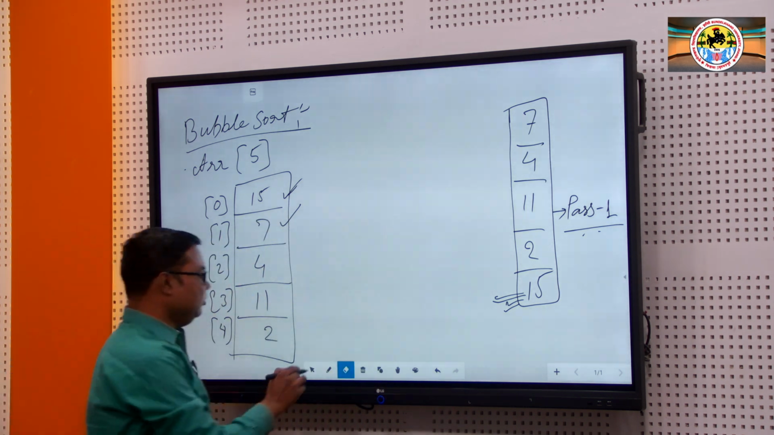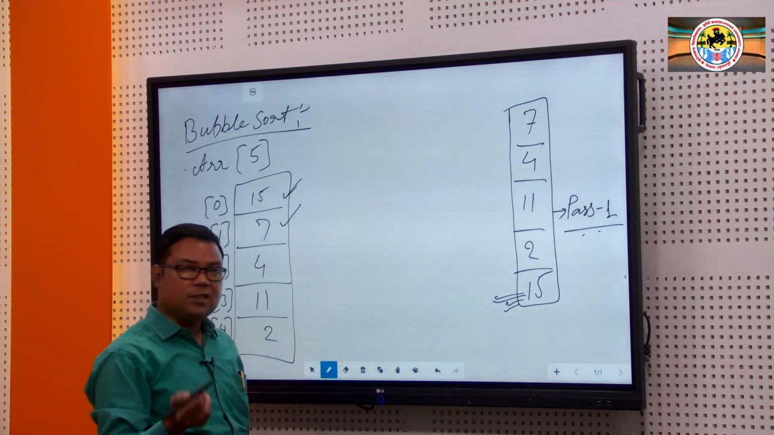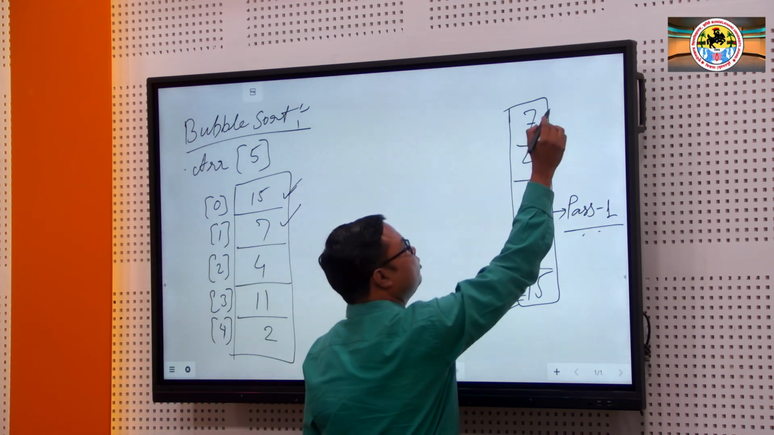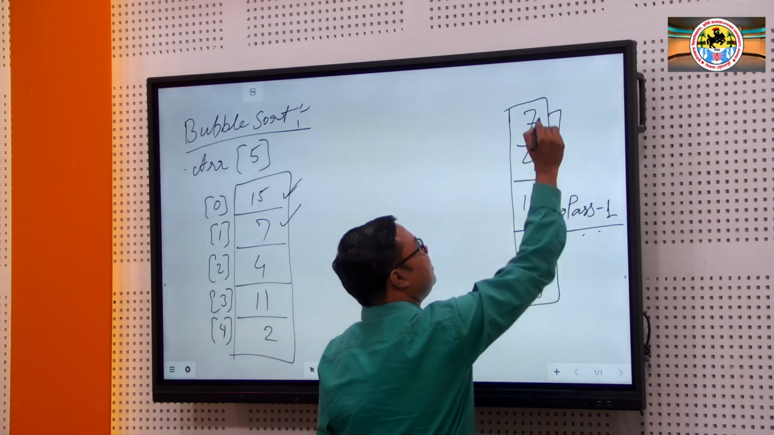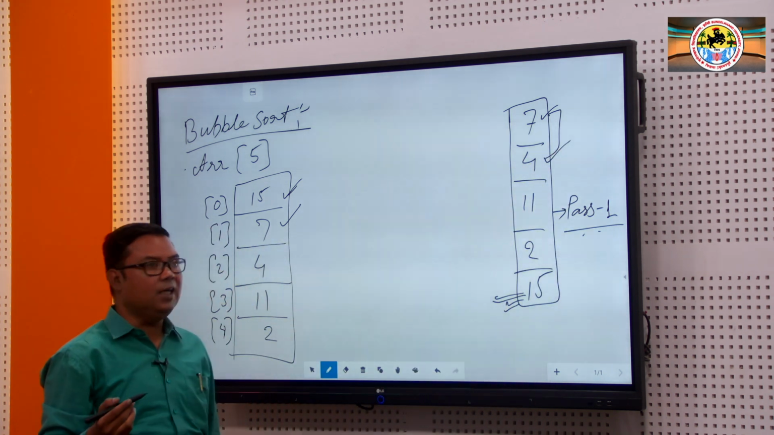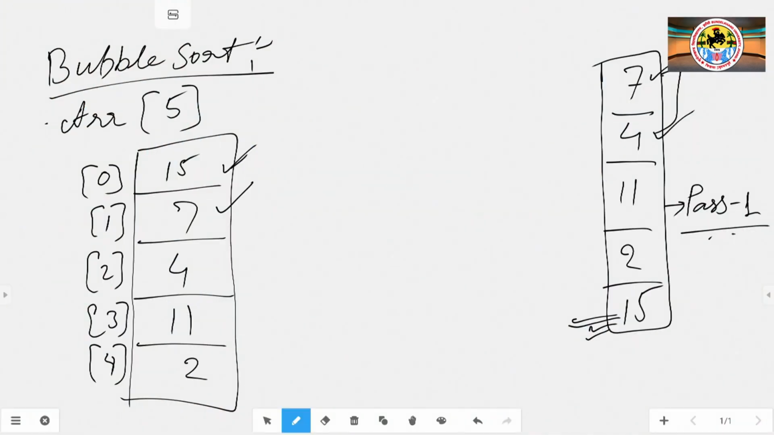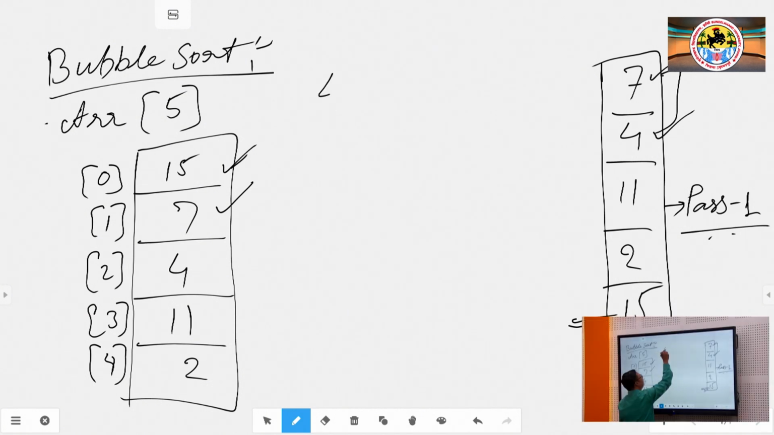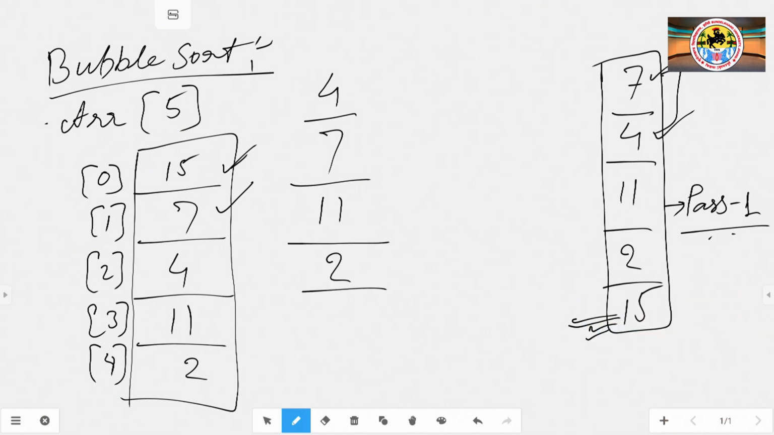Okay. So, once again we will start the procedure from a of 0 to array of 1. So, we will again compare 7 and 4, and we will find that 7 is greater than 4. So, 4 will move up and 7 will move down, and my resultant array will be 4, 7, 11, 2 and 15.